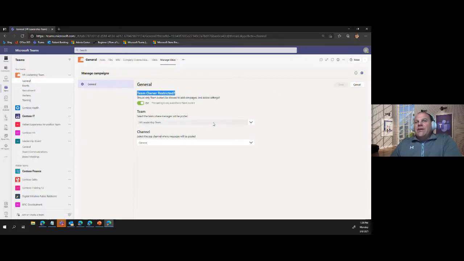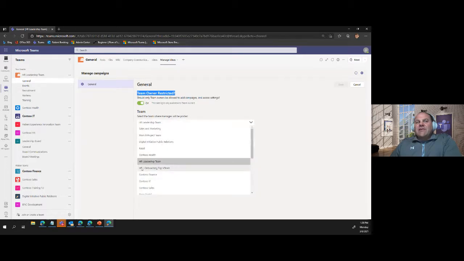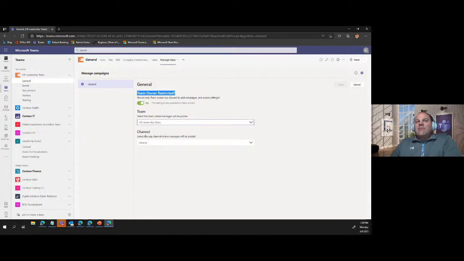I can also move this, so I could move it to a different team. Maybe we want to go ahead and shift it over and work under a different team. Maybe we just want to move it to a different channel. Maybe we want to go ahead and create an ideas channel and then shift it off to general and put it down there. We can do that. So we got a couple management things we can do here.